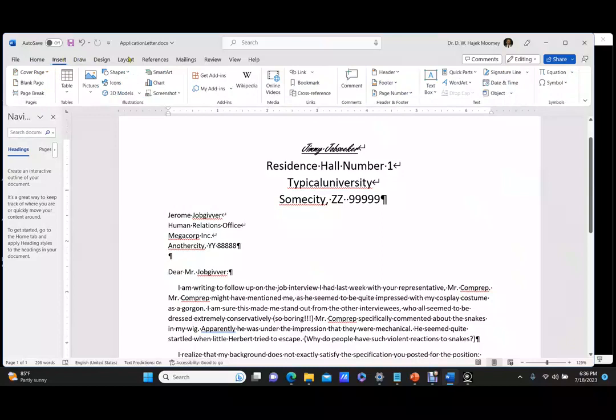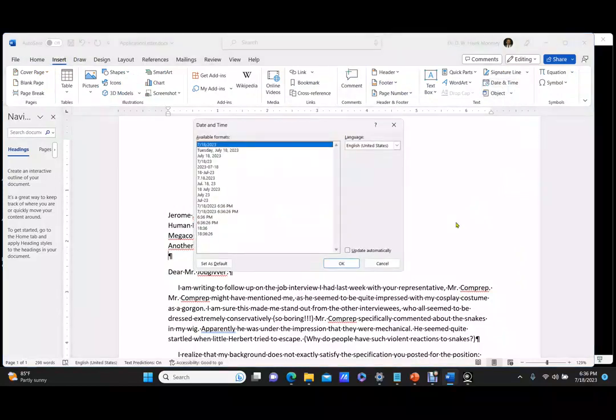Insert ribbon, date time, and here are numerous options.